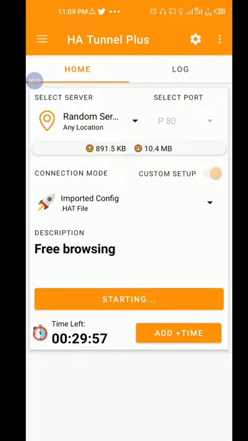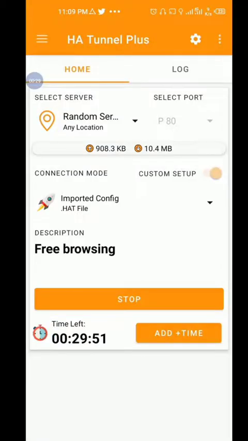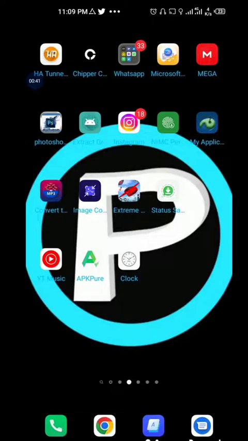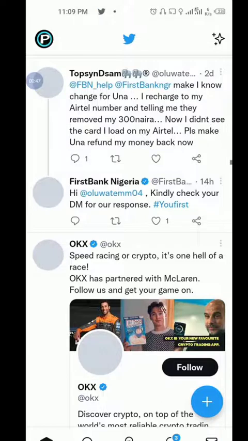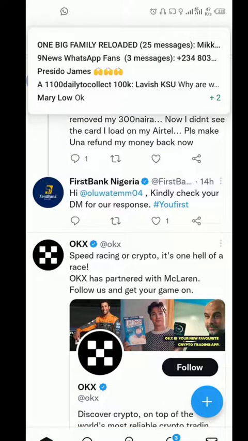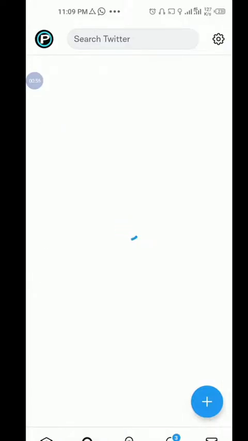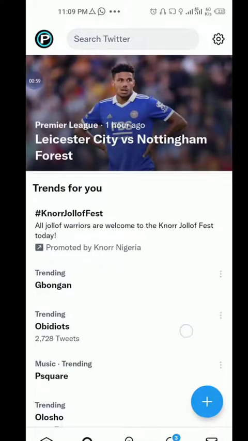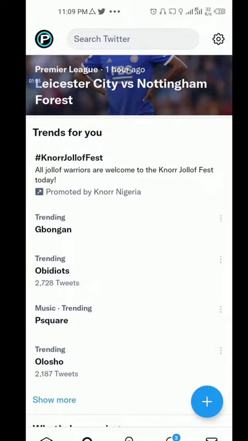So now this is for free browsing. Let's go and check our Twitter. Now it is working. The Twitter opens. This is it. This is done. I think more messages are coming from WhatsApp too. So just click on search, retry. See, it has opened. Look at today's update. Let's check this follow show update and see.